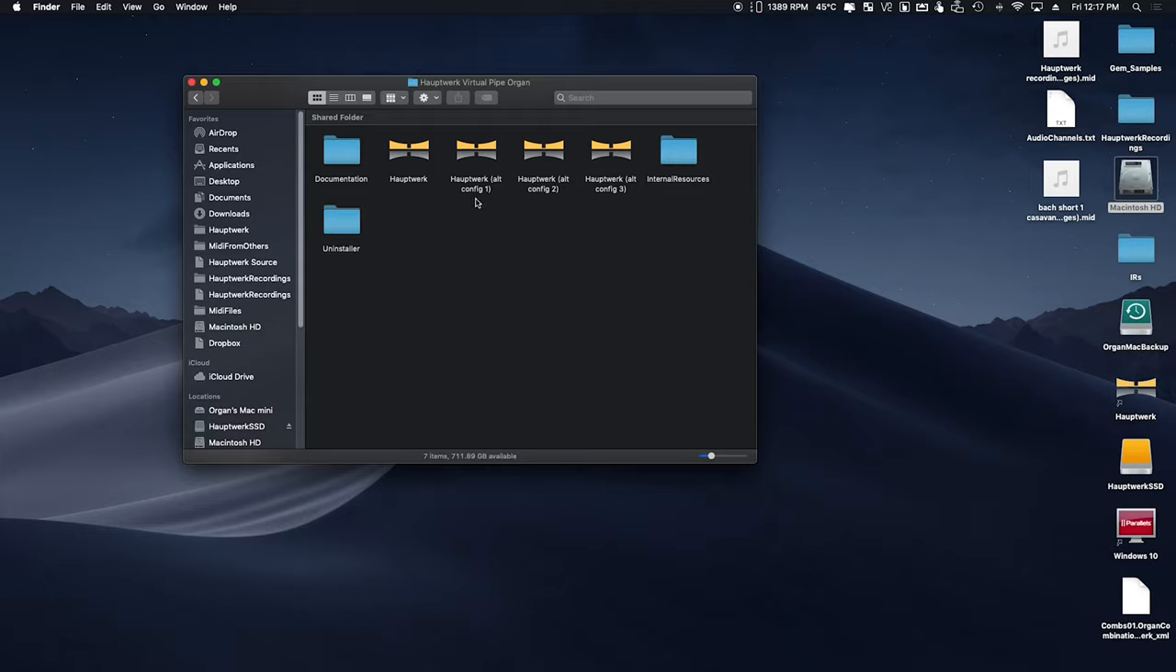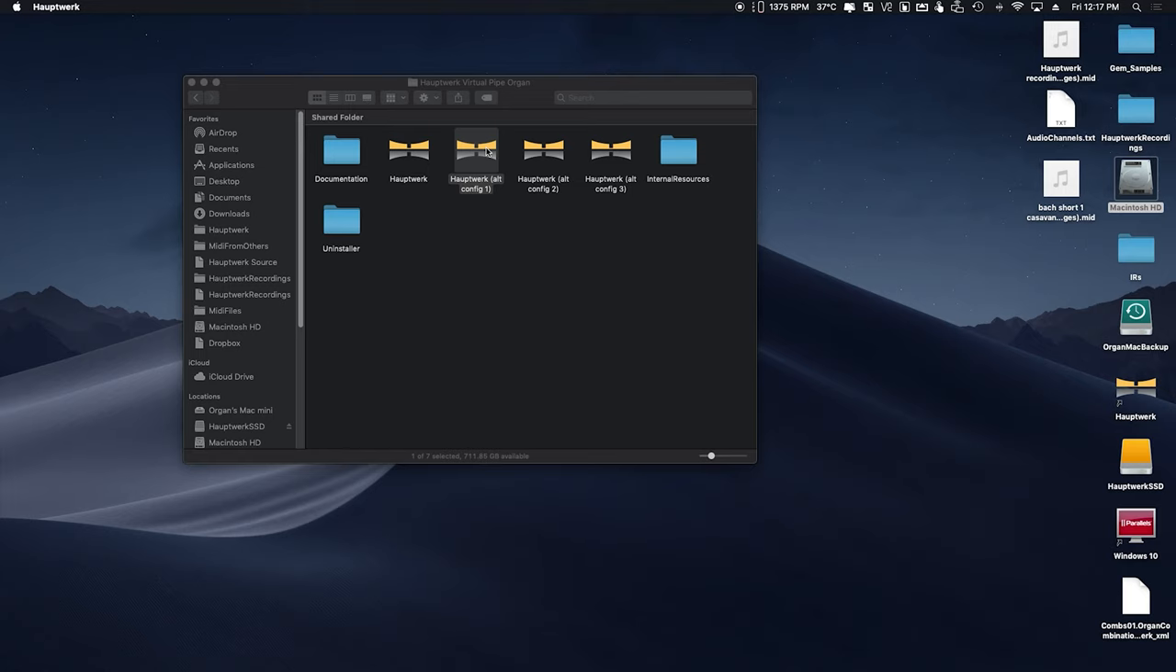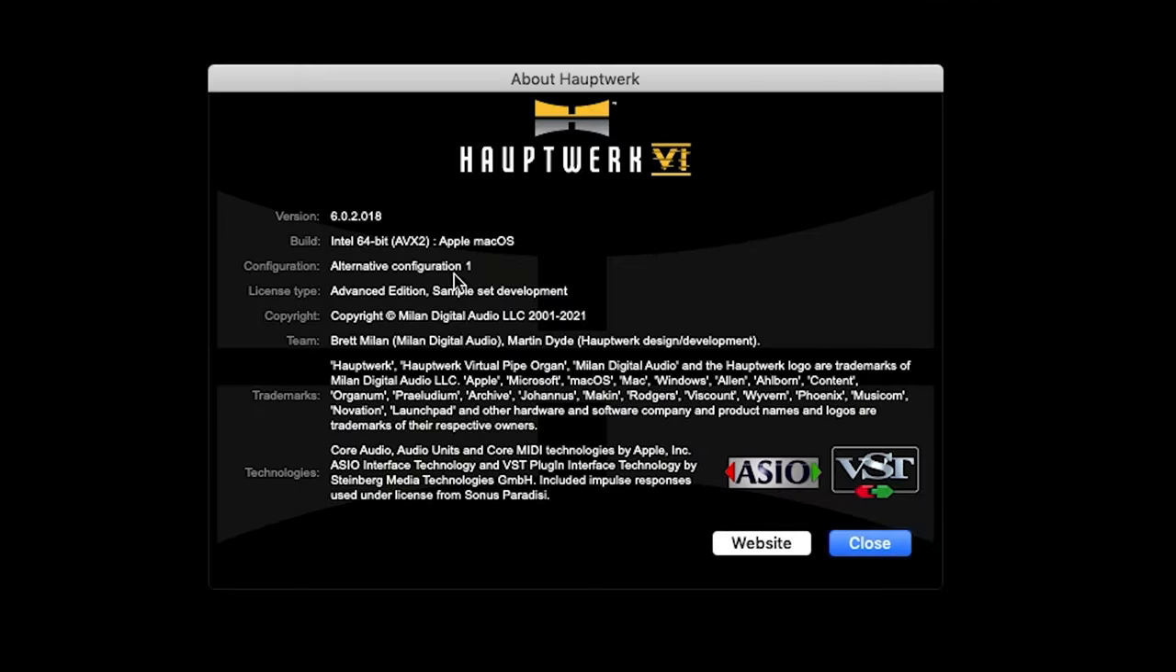Okay, let's get to work. By the way, if you're not aware, Hauptwerk has four configuration shortcuts, each representing a completely independent set of settings. So I'm going to launch one of the alternative configurations so that I don't upset my primary configuration. And you can verify this in the About Hauptwerk screen.